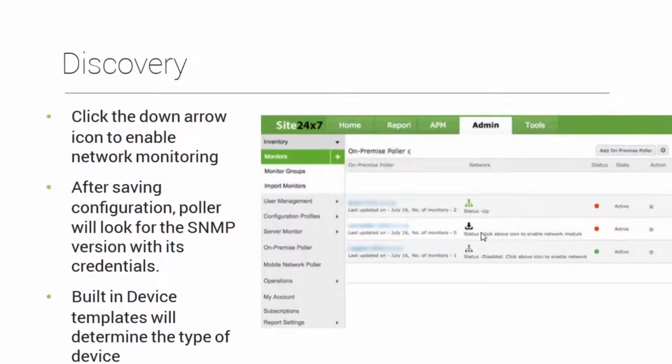As I said, you have to click the icon over here. Once you click it, it will enable the network module. And once you are done with the configuration, the poller will look for the SNMP version and the credentials that you have set. The built-in device templates will determine the type of device, whether it is a switch, router, or firewall. And it is done. The monitor will get added to your Site 24/7 interface.